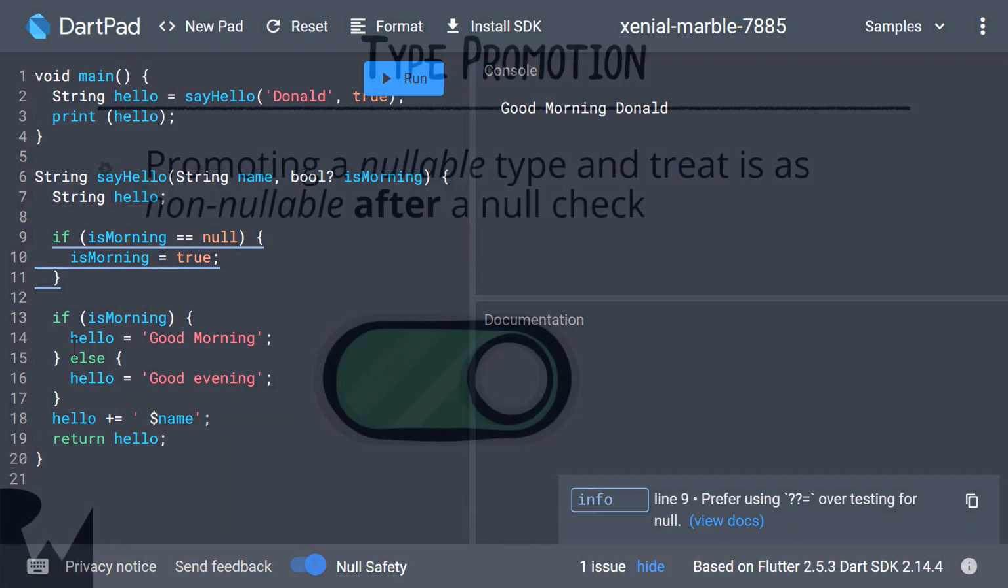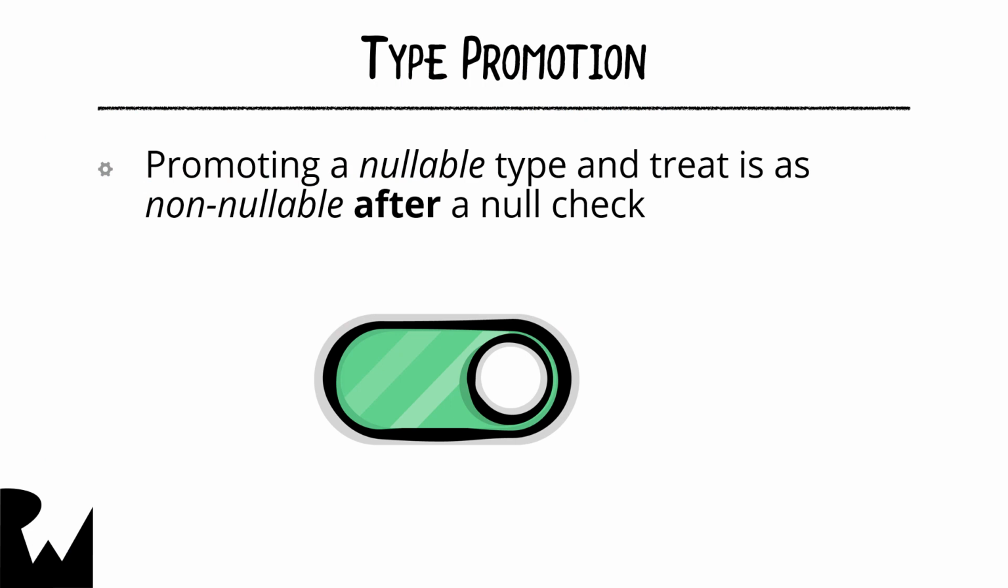How's that possible? This is called type promotion, and it's a useful concept to understand and remember when dealing with null safety. Type promotion means that Dart will promote a nullable value and treat it as non-nullable after a null check. And this makes perfect sense if you think about it, as you will not get null errors on a value after specifically checking for nulls. And it also shows how smart the code parser is.